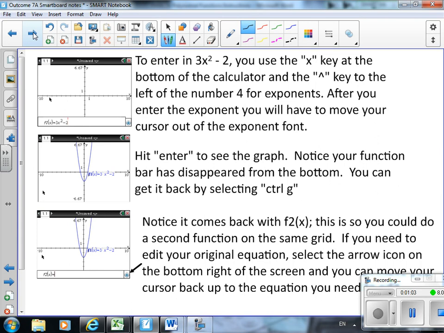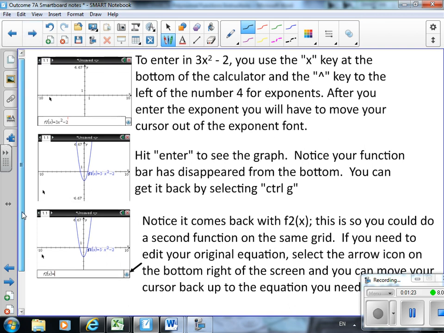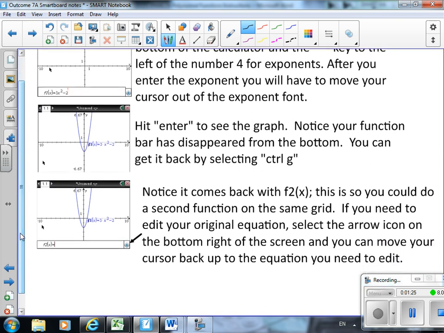Notice your function bar has disappeared from the bottom. You can get it back by selecting Control G. Then you can enter more functions. Notice it comes back with f2 of x. This is so you can do a second function on the same grid. If you need to edit your original equation, select the arrow icon on the bottom right of the screen, and you can move the cursor back up to the equation that you need to edit.